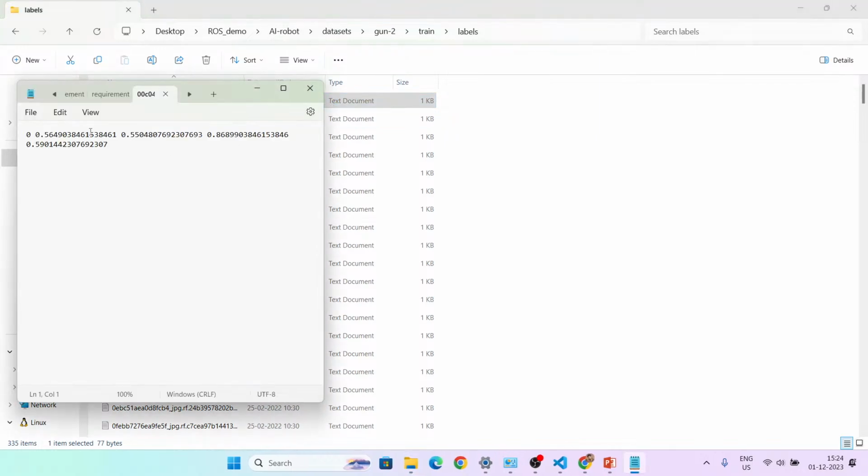When you open that, you'll see numbers. First of all, there is a number that says 0. 0 means the class index. I don't have multiple classes here. I only have one class, called gun. I'm not differentiating between rifles or pistols; there is only a single class. So every label will have the same first number, 0, no matter which one you open.